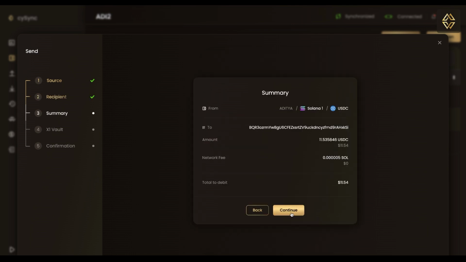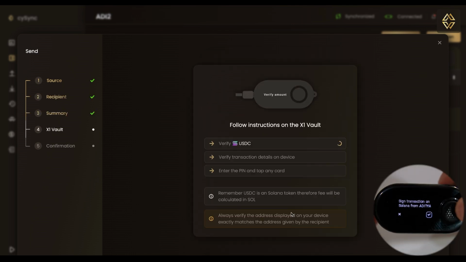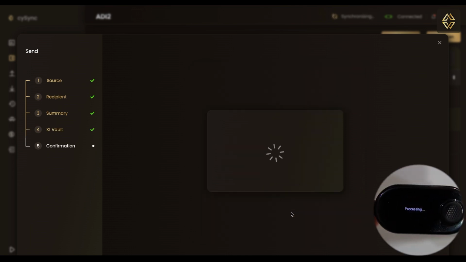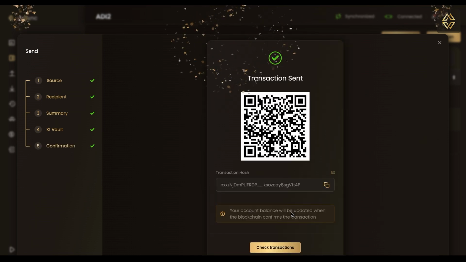Here is the summary for the transaction. Sign the transaction on Solana in the X1 vault. Verify the transaction details. Enter the PIN for this wallet. Tap any one X1 card below the X1 vault. Your transaction was successful.